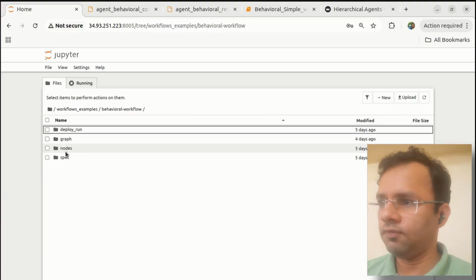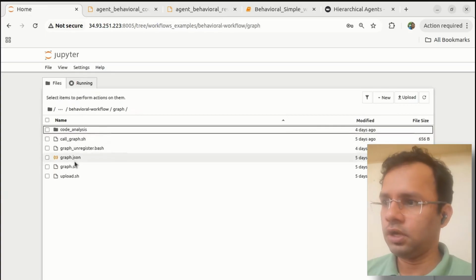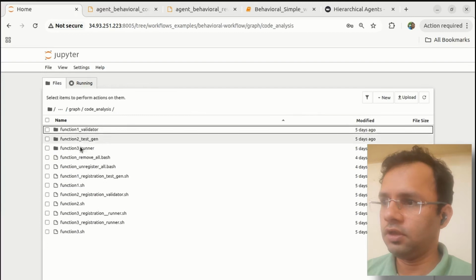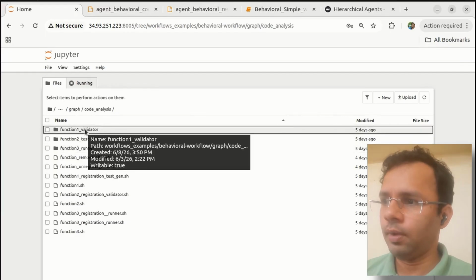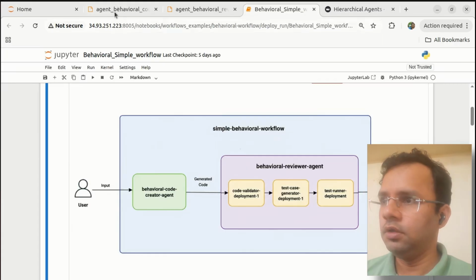So let's go back to the workflow behavior. Let's go to the graph. The node section, spec section, and deploy and run I will not show, since they have the same registration files. So let us go to the graph. Here I have a code analysis folder. In this folder there are three functions: a validator, a test generator, and a runner. So let's go to the validator. The first one here is the validator.